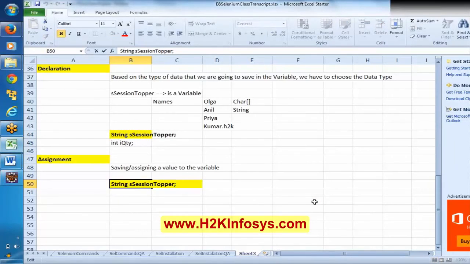Okay, here I can say for the first batch, maybe probably no one will be the topper, right? Maybe let me say myself. When I'm declaring a variable, I'm saying the session topper is Kumar, or say int QTY equal to 2.